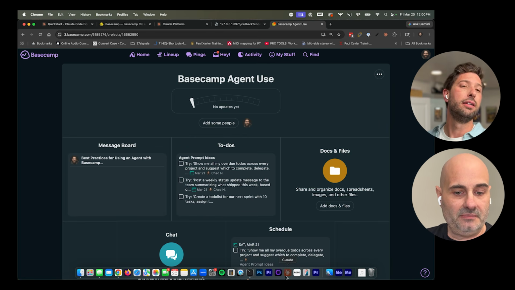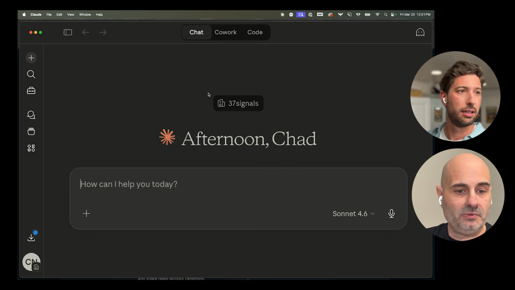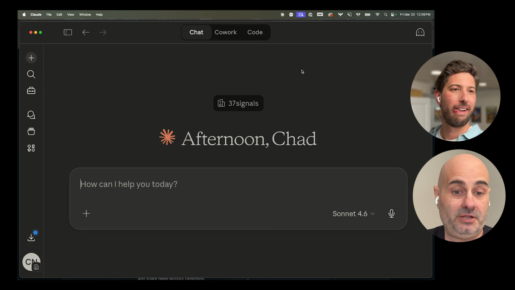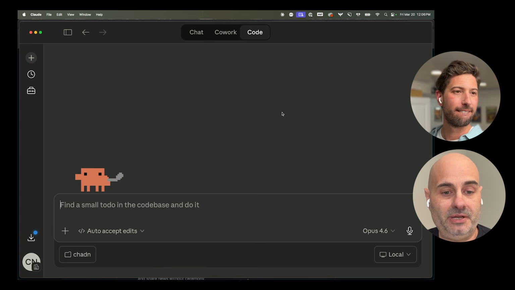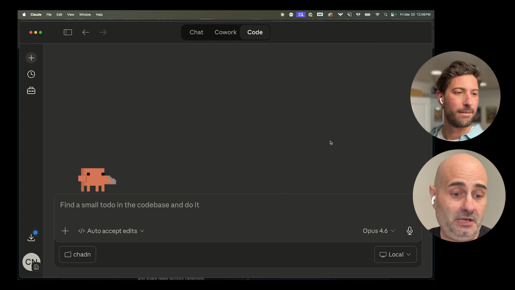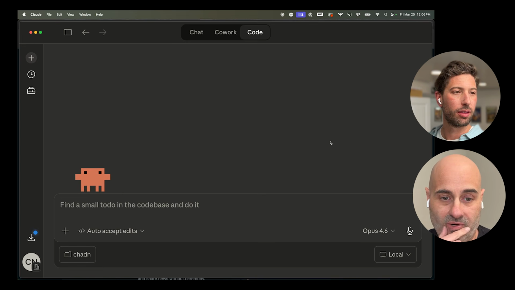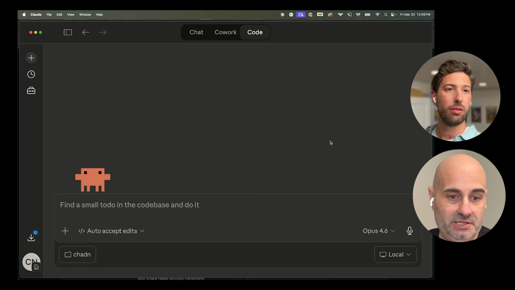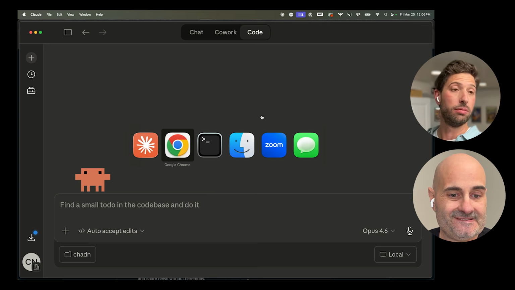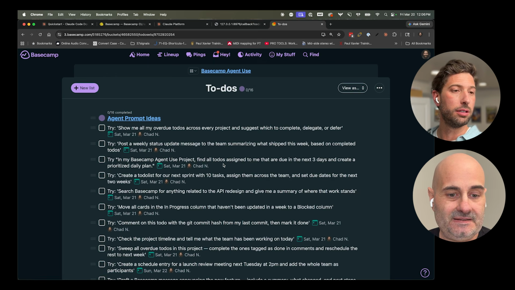Yeah, so okay, if you have that pulled up, we're in Claude, we wanna go to the code tab, which is that third one up the top there, and here you can prompt away and talk to Basecamp. Do you have a prompt that we can use? Maybe one of the ones that it suggested earlier? Sure, easy enough. Let's go to our to-dos.